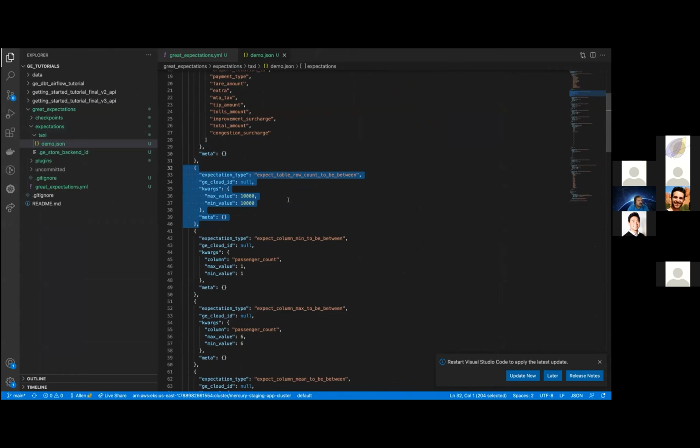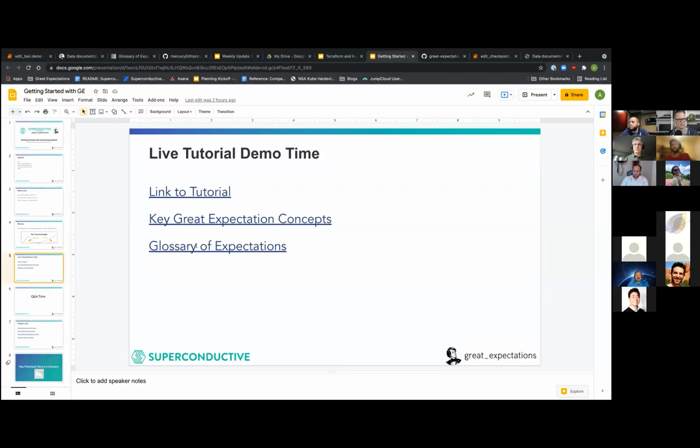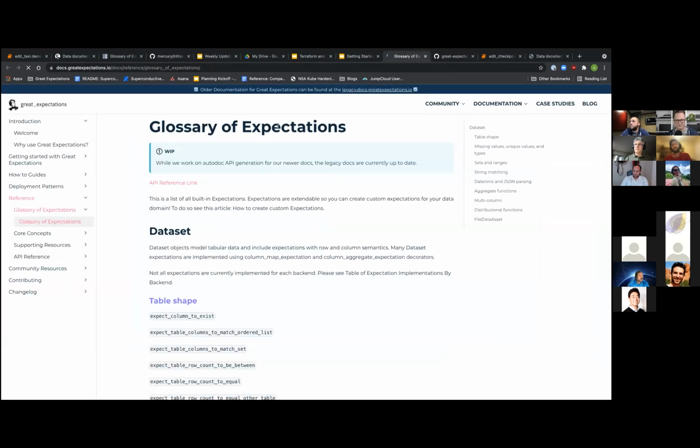The really cool feature of Great Expectations is there are a lot of pre-built expectations that you can invoke. So if you go onto our site, you can take a look at what we call the Glossary of Expectations. Sorry. And that could be found here. I haven't built out any custom ones myself yet.